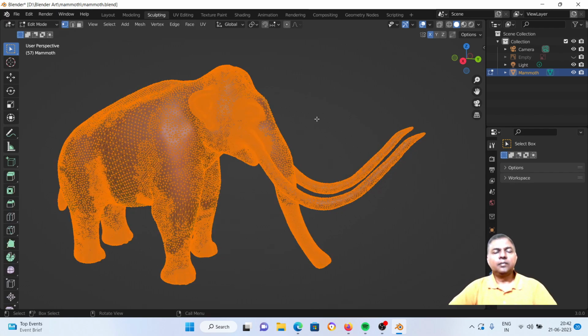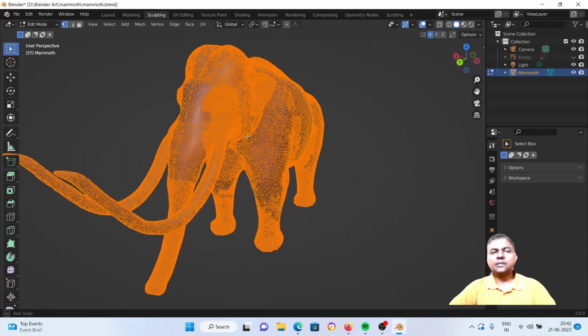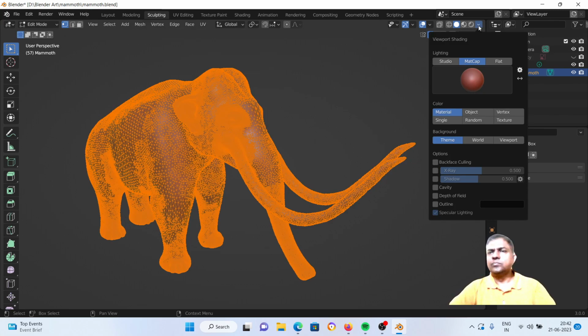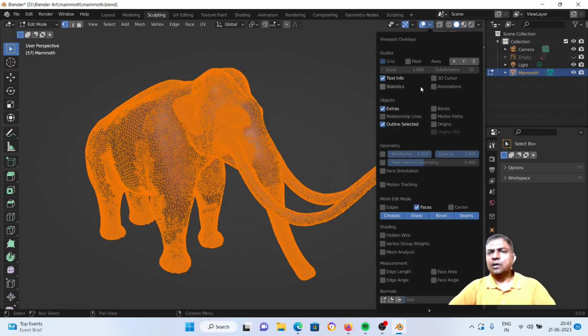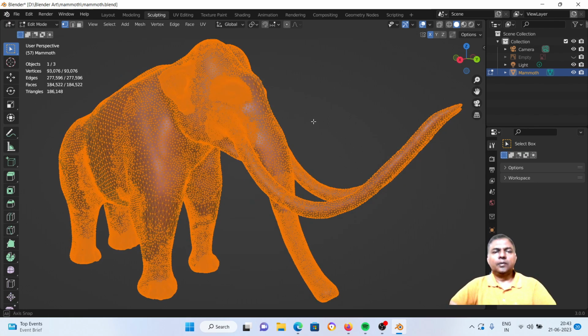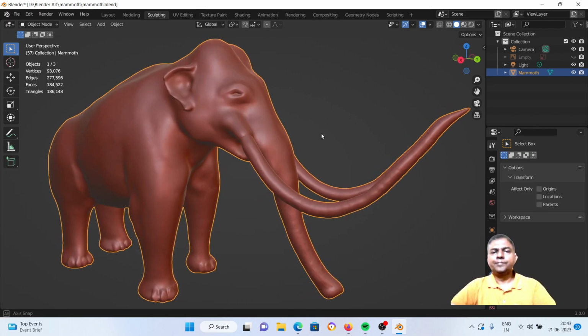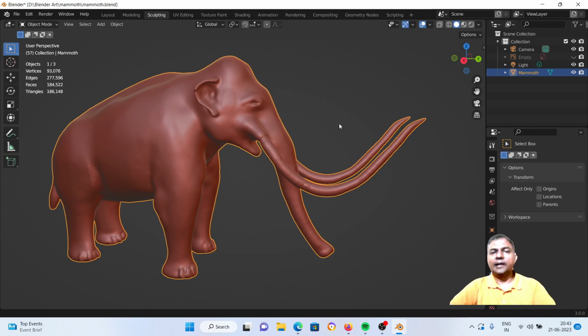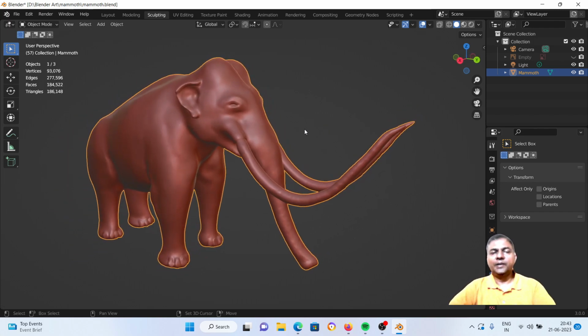If you see here, our mesh is very dense. To see the statistics, the vertex count is 93,000, edges is 277,596, faces are 184,522. So you do not expect such a dense mesh to be good for animation. It will never be good for animation.